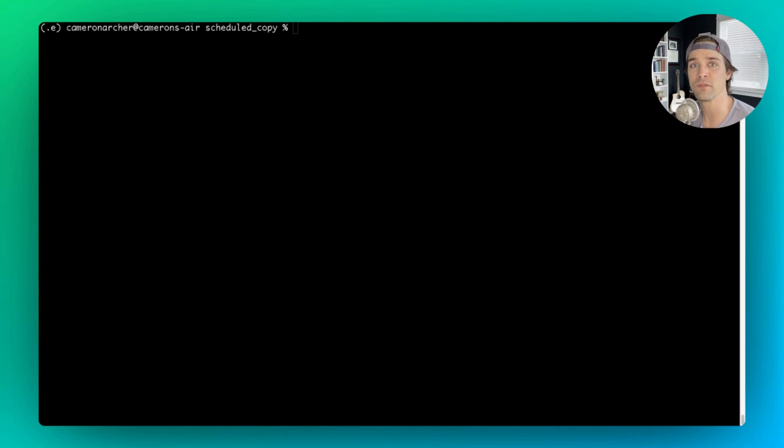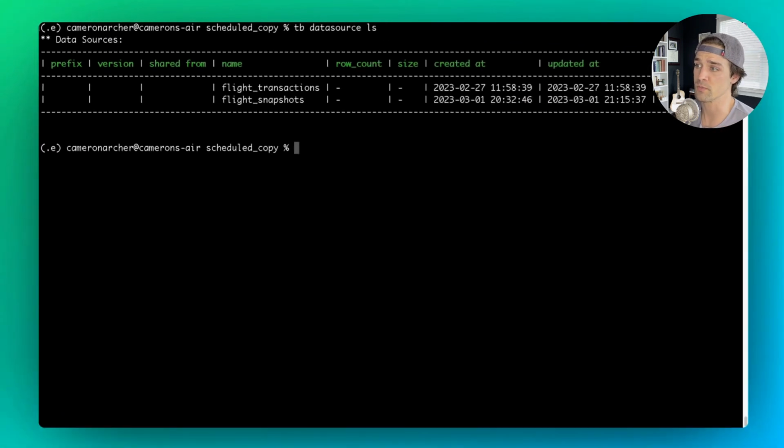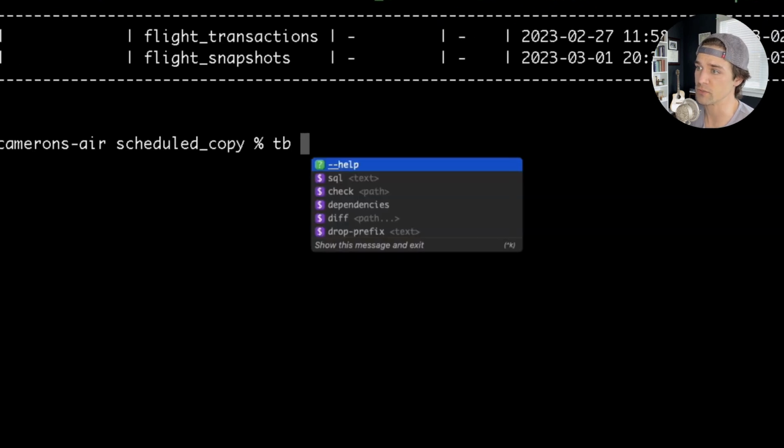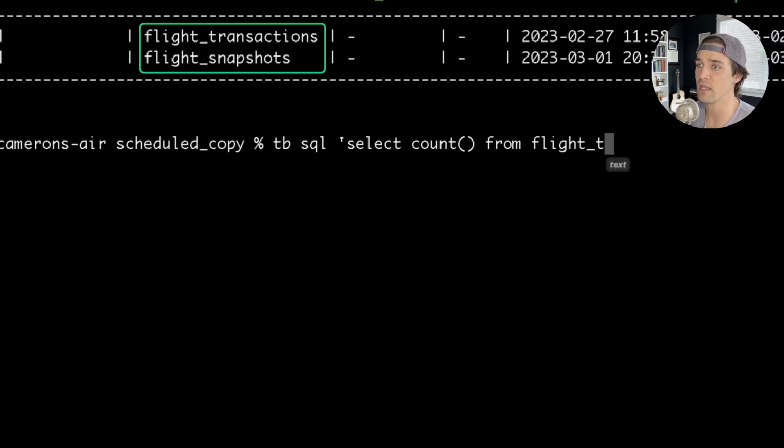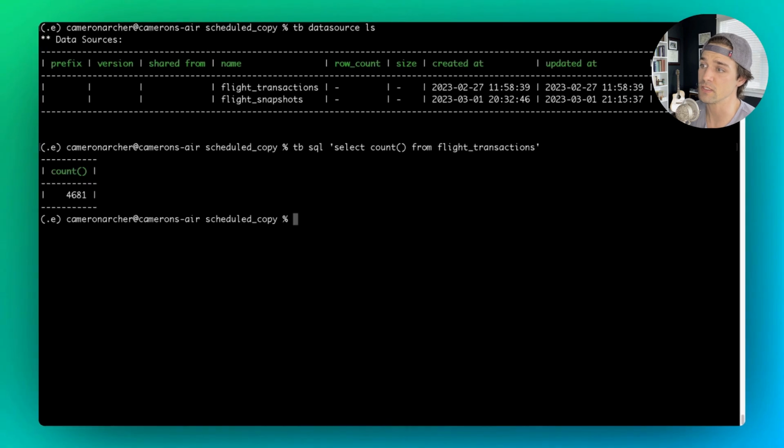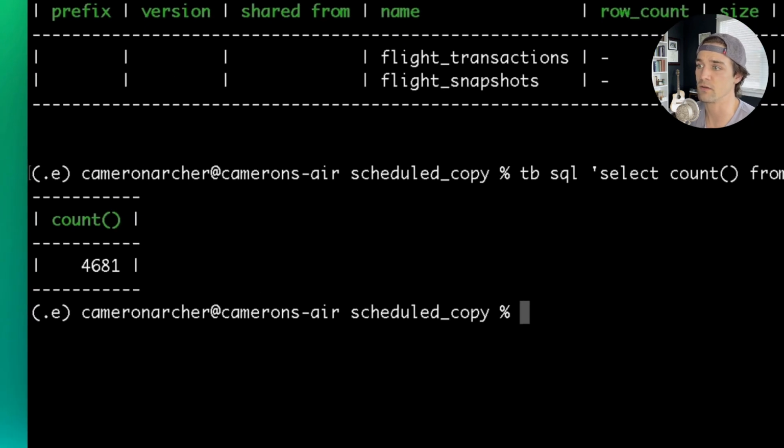I'm going to briefly demonstrate the Scheduled Copy API in Tinybird for a deduplication use case on flight reservations bookings. In this Tinybird workspace, I have two data sources, flight transactions and flight snapshots. And you can see that some events are being sent to flight transactions as this count increases.